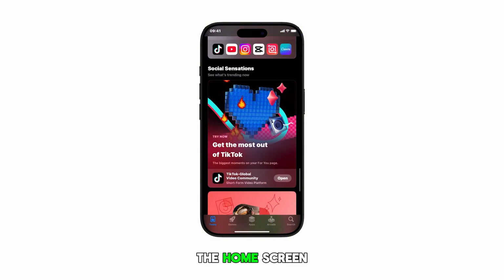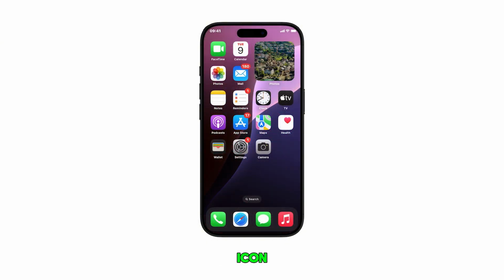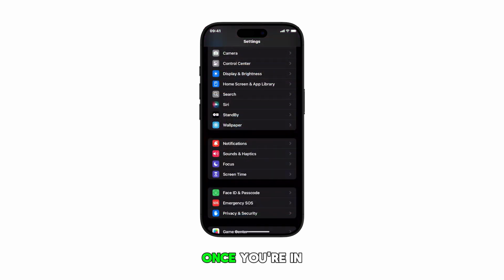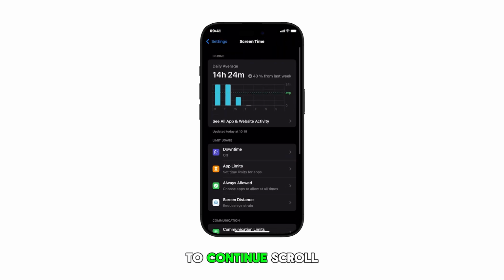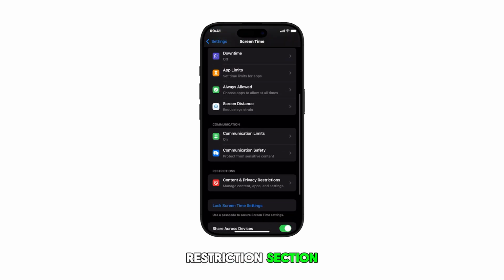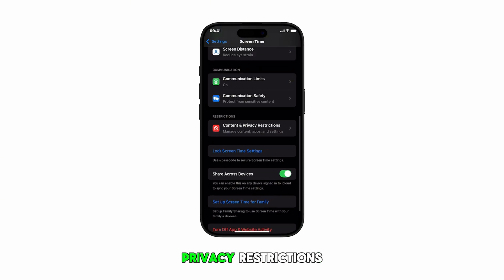First, go to the home screen and then tap on the Settings icon. Once you're in the Settings menu, scroll down and tap on Screen Time. To continue, scroll down to the Restrictions section and then tap on Content and Privacy Restrictions.